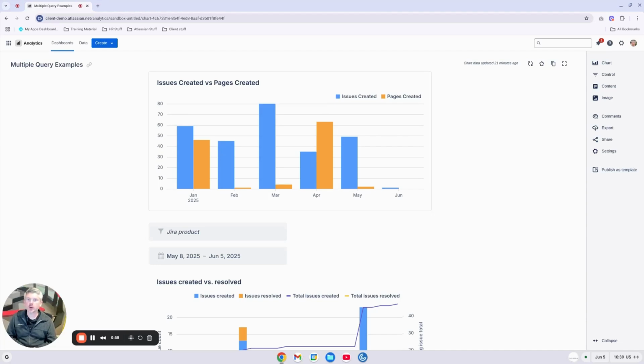And in this video, we're going to discuss building charts with multiple queries in Atlassian Analytics. If you're not familiar, Atlassian Analytics is Atlassian's data analysis and visualization tool. It's powered by the Atlassian Data Lake and can also connect to third-party tools. It's available at the enterprise level in Atlassian Cloud products.